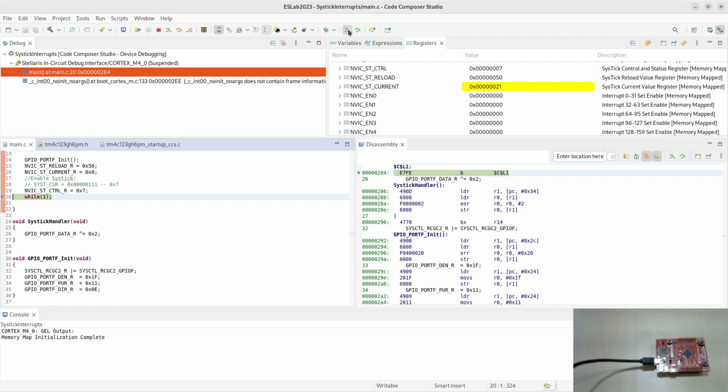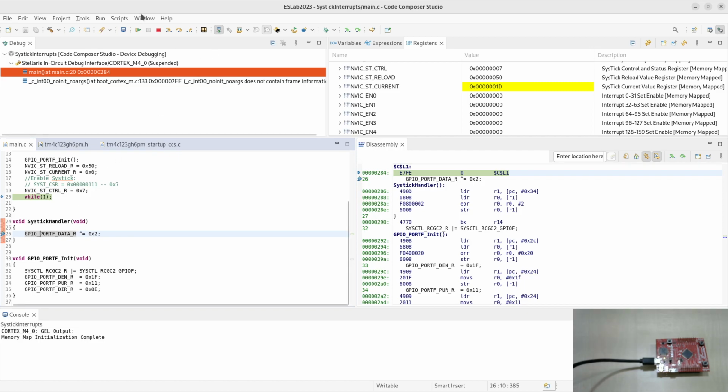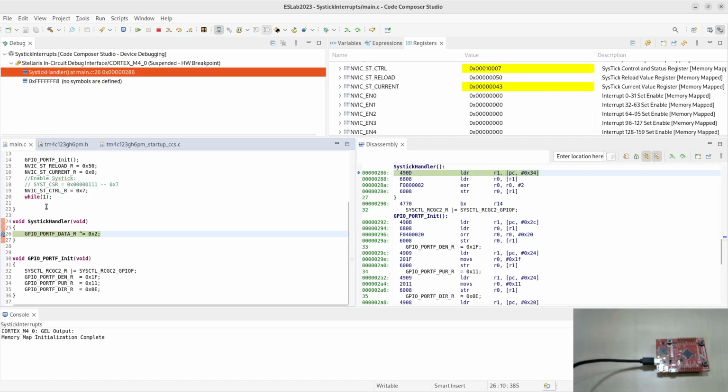Everything is working fine. So let's do one thing. We'll put a breakpoint right here. Basically it should keep running, and if the Systick handler gets called, then we should end up here. So there we go. We ran it and we ended up in this. We ran it, we ended up in this.